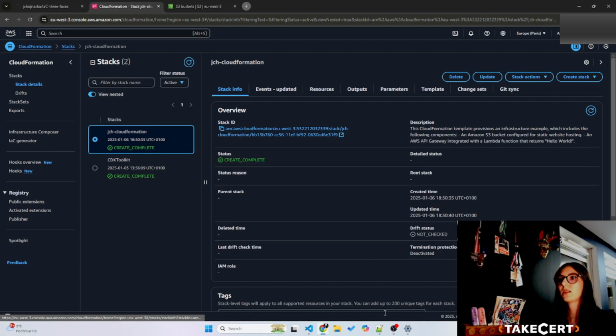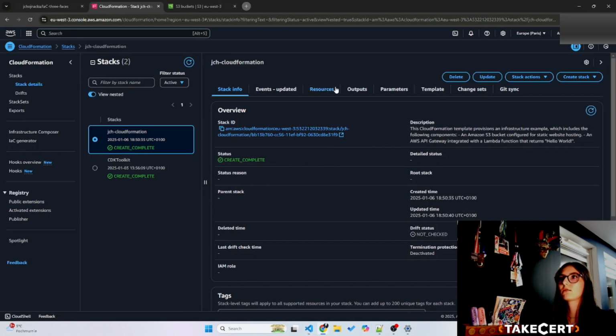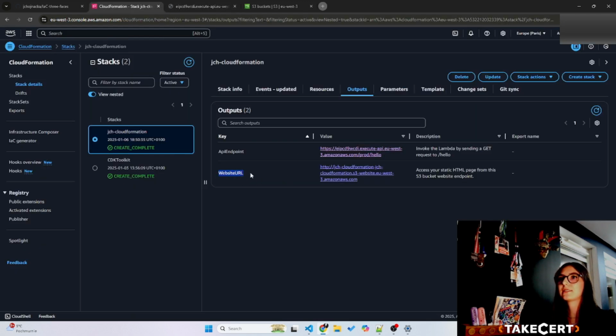Yeah, it's done. So we can use the second command to check the outputs, but I will show you the other way too. Here on AWS in CloudFormation you can search for the stack, then go to the stack and to the outputs, and here we have two links. The first is the API endpoint, which we created. That endpoint should return a hello world message, and everything is correct. The status code is 200, so it's working, and the message is here. And next, the website URL.